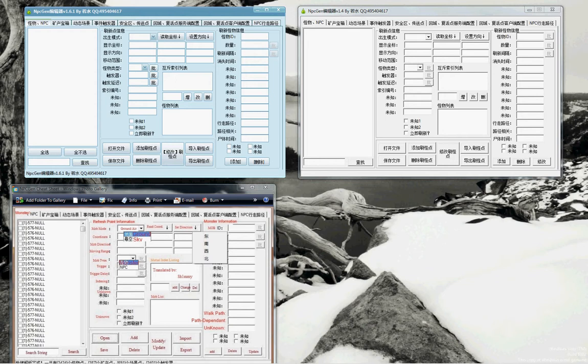This one in particular, I'm going to show you the basics of the NPCGen editors. This is where you can add all your mobs and your NPCs to the game. So what you're going to need is an NPCGen editor. Of course, you'll find the link below in the description.